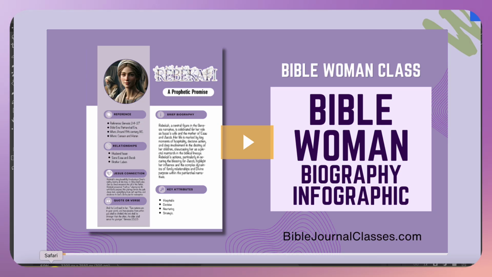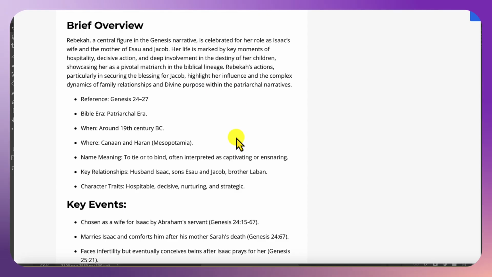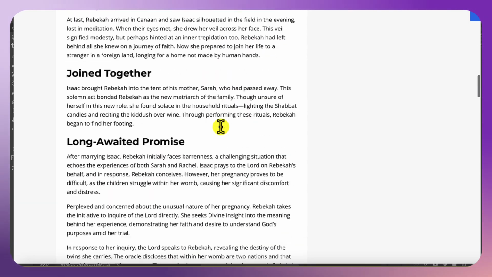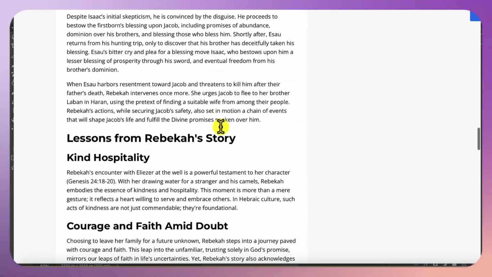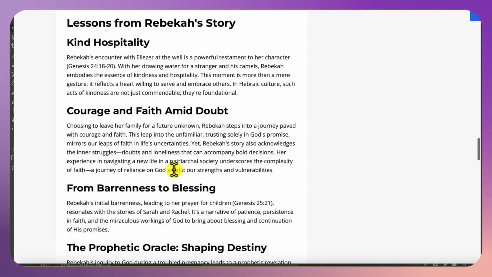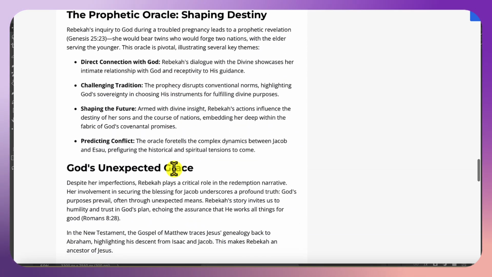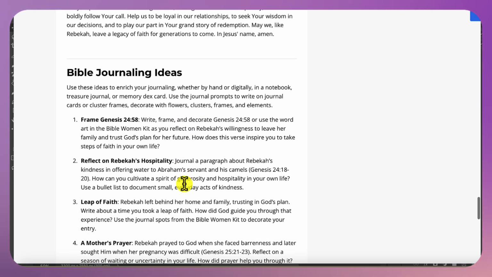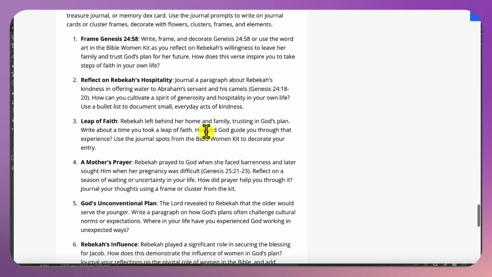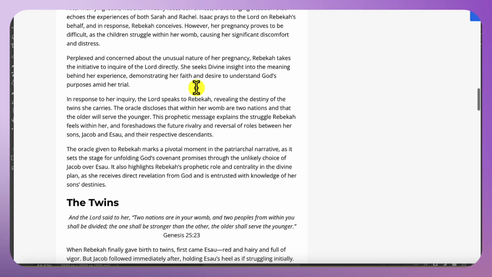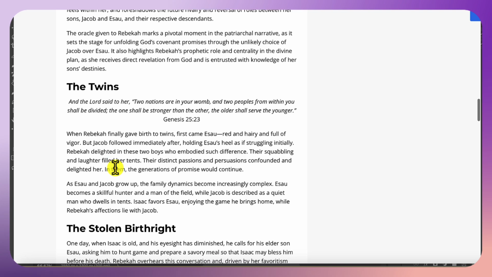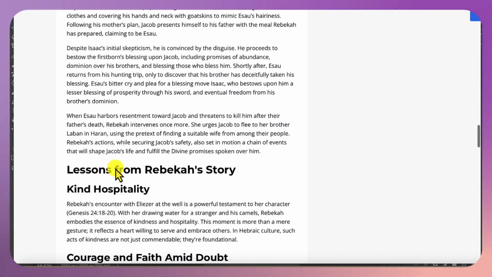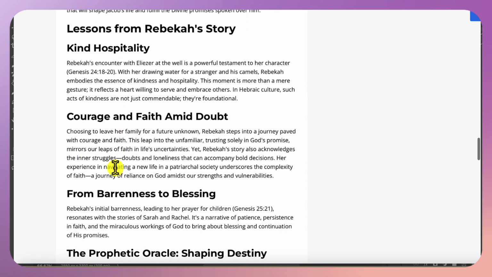So now let's get some ideas. After we read the story, we have lessons about Rebecca, what we can learn from her, and then we have a prayer, and then Bible journaling ideas. And the first thing it said is to frame Genesis 24:58, which we did. And here's some ideas. And what you can do here is either copy and paste the text that speaks to you, or you can write your own paragraph.